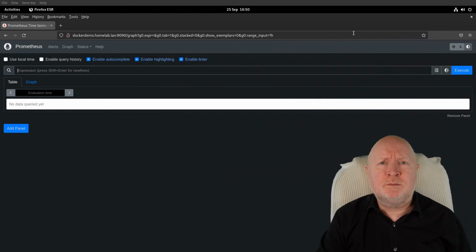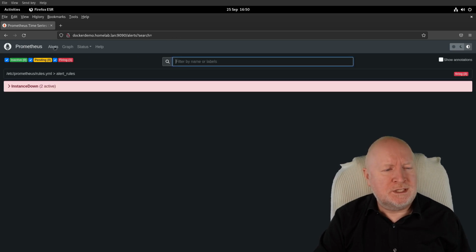Now I've deliberately set things up and waited long enough to trigger some alerts so that we can test things out. And although we're creating rules within a config file, you can check the state of alerts within the GUI here. So if you connect into Prometheus through your web browser and click on alerts, it tells you about any alerts that are active. In this case, I've got instance down and then 2 active.